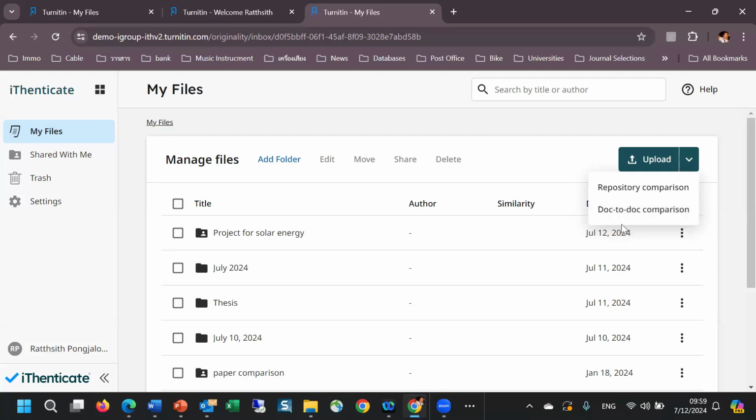So let's start with the basic one. Compare your work against other works, not only your works. It's repository comparison. So you have two options. The first option, you can click on this uploading, or you can choose from this one. It's the same repository comparison. Only for doc-to-doc comparison, you have to select doc-to-doc comparison from this. So let's start uploading.